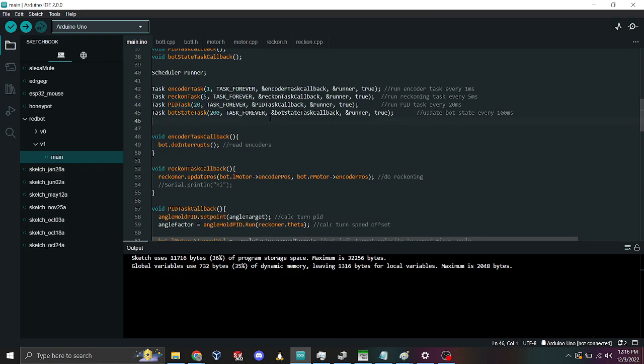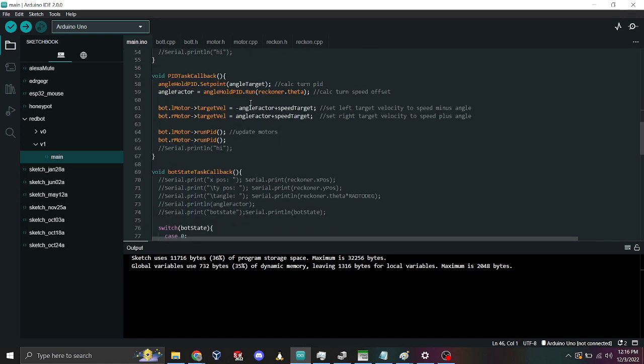The PID task, so this one, we set the angle hold and then we calculate angle factor. Angle factor is just a value that we use here that's positive or negative. You can see here the target velocity we actually assign to the wheels is the speed target, which is positive, but for the angle factor it is negative for the left and positive for the right, which causes it to turn. So the higher the angle factor, the faster it'll turn. And then we actually just assign the motors to do this.